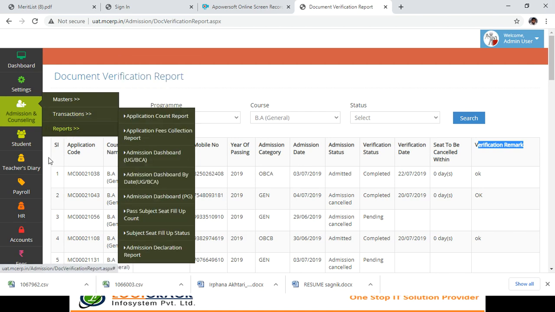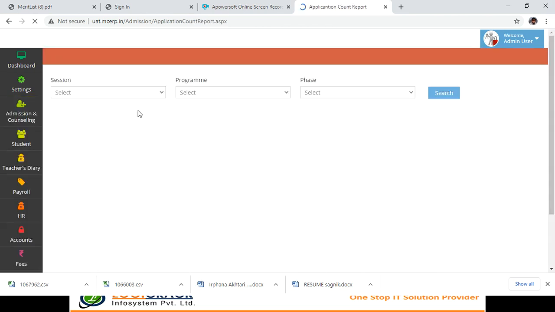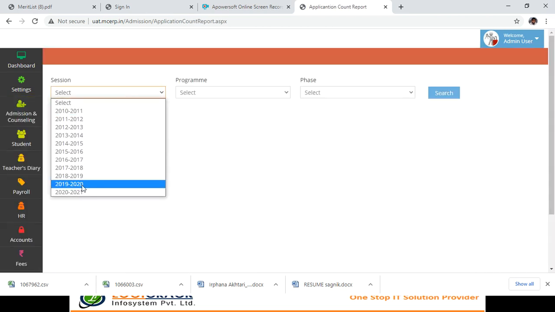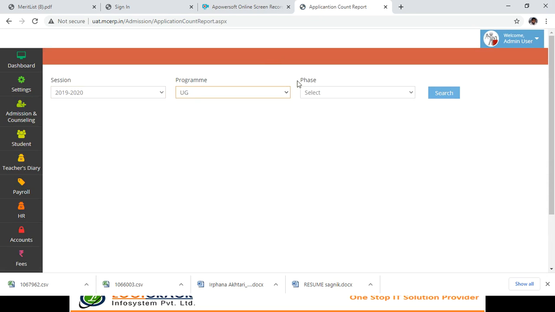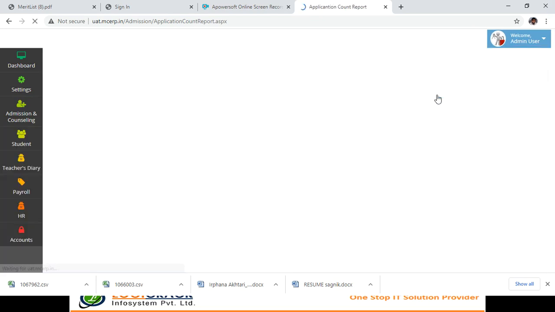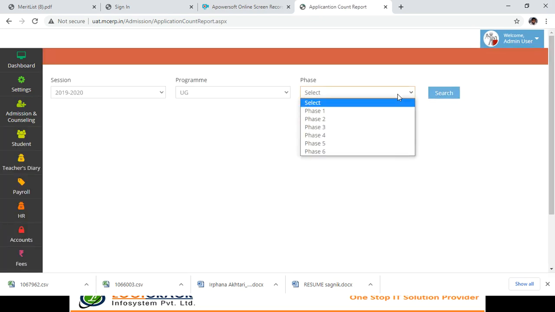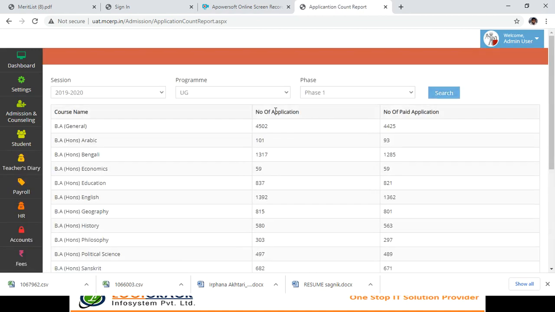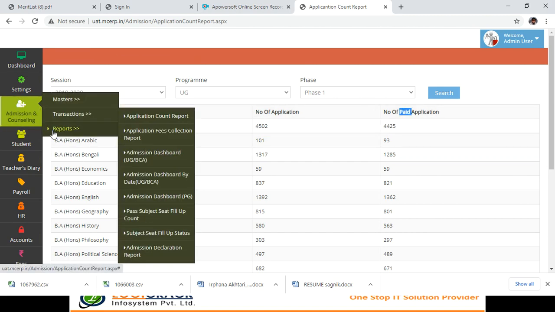Then next and last of all, I am going to show you the reports section. There are lots of reports, but some of them are, you can say, the application count report, wherein we get to see different course names and the number of applications per course wise, and even the number of paid applications as per each course.